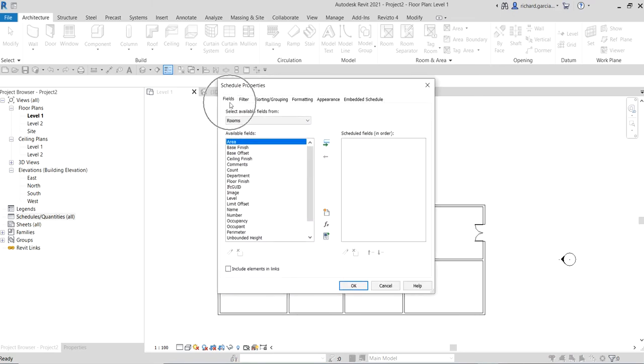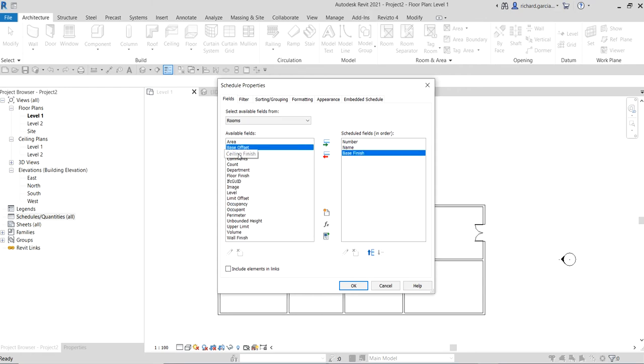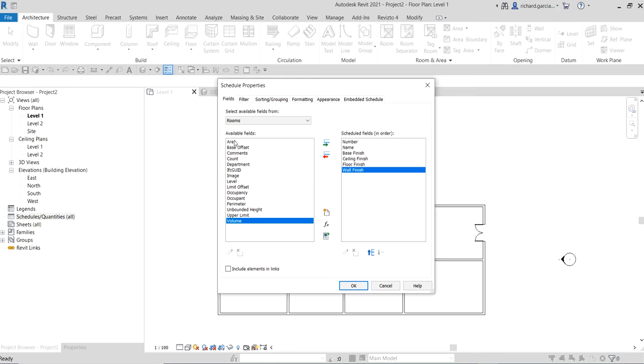Right, now for the fields that we are going to show on our schedule, I'm going to need the number, name, what else? The finishes. So I'm going to select the base finish, ceiling finish, floor finish, what else? Wall finish. I think that's good. Base, ceiling, floor, wall finishes. And then I also want to include the area. And then if I want to put a comment, I'm going to put the comment as well. And then I need the level so that I can filter it by level.